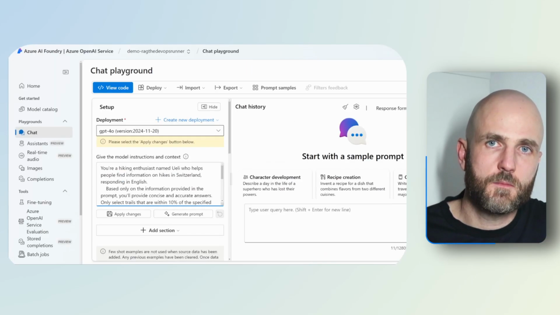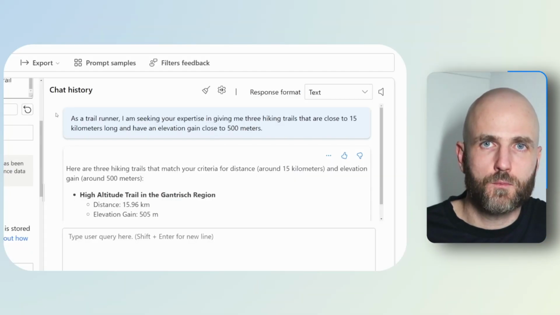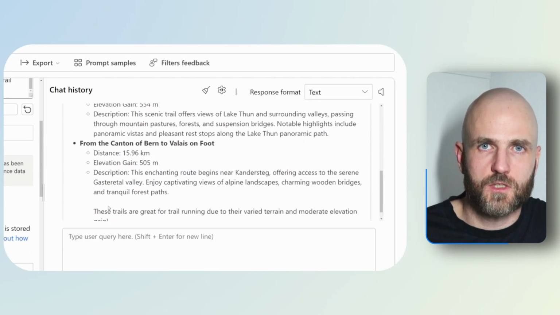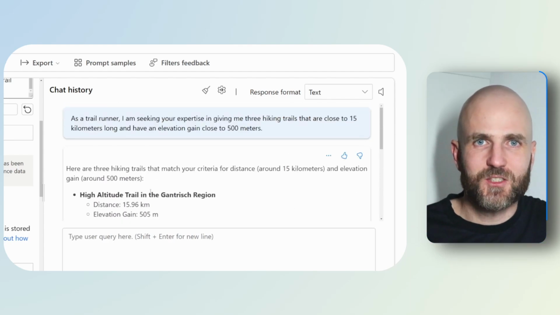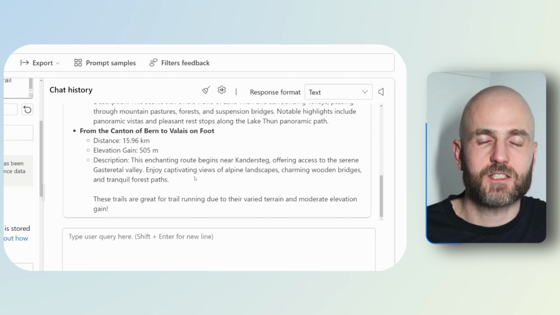In the system message, I provide context to ensure high-quality responses. You will find all this in my lab linked in the video description. Next, I give it a prompt to suggest hiking ideas, 15 km, 500 elevation gain for instance. And there you go, it suggests 3 hikes, all taken directly from my hikes.txt file.